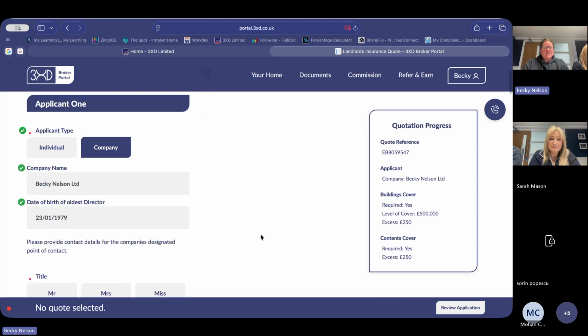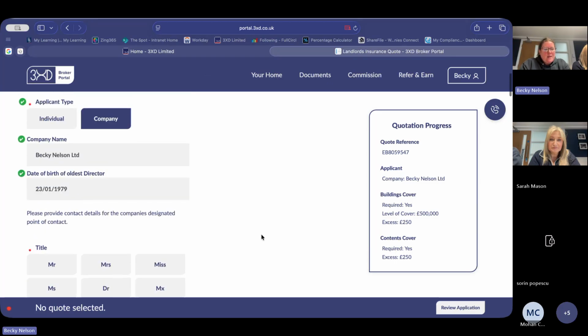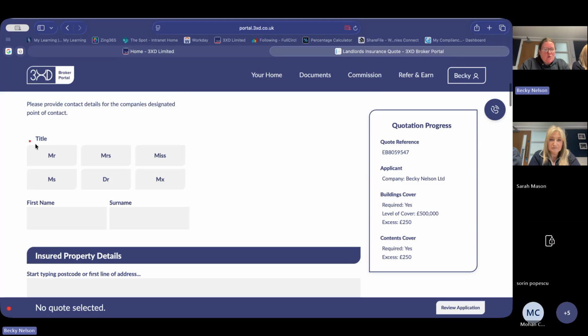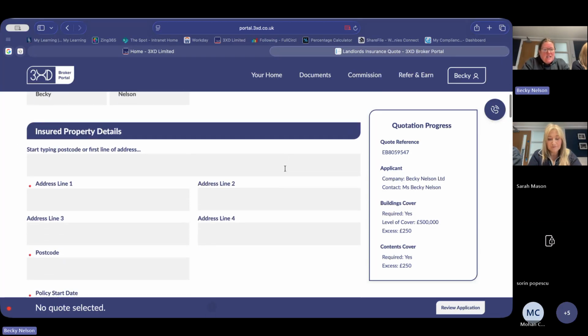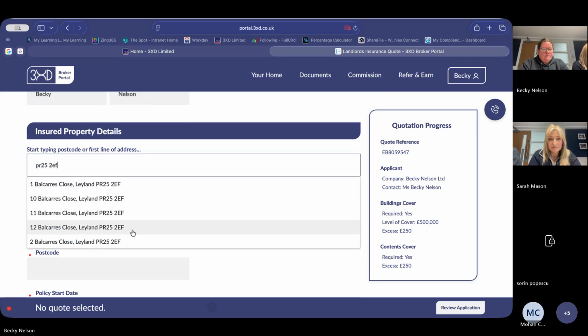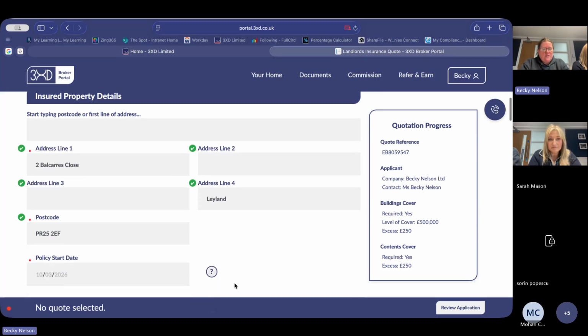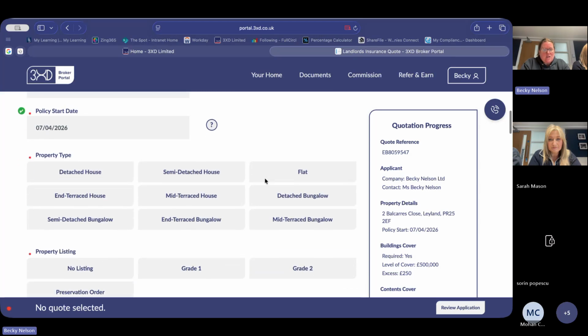So you can see that anything that the system can't quantify will highlight in red, so you know straight away if it's right or wrong. So the company name, and then we just need a point of contact, so we know who we're talking to if and when they ring. Okay, so the insured address. There we go, so it's pre-filling. Again, the start date is a risk factor. 28 days validity. Hopefully that will be updated very soon.